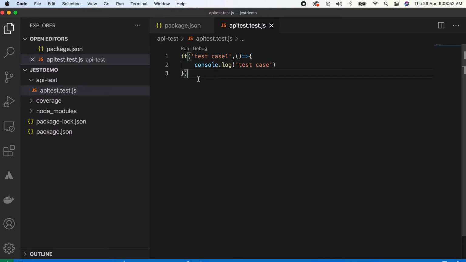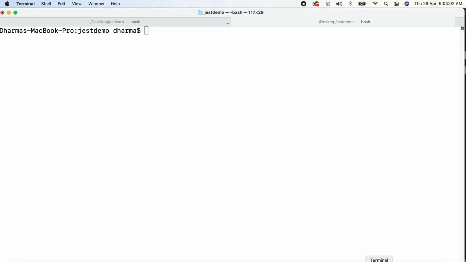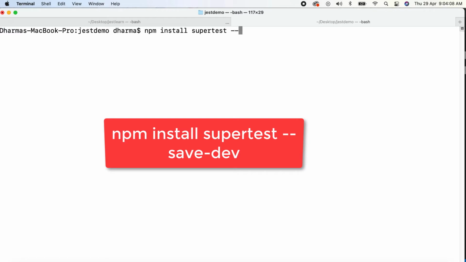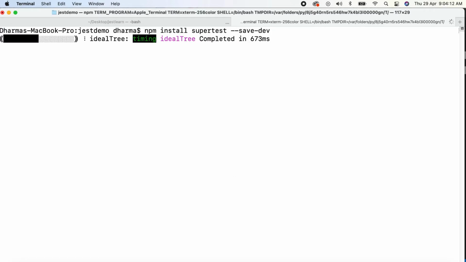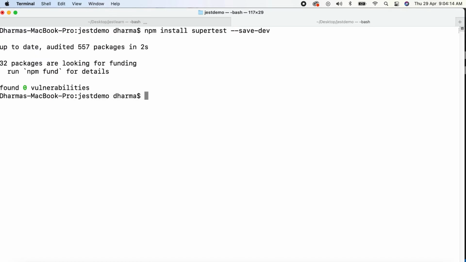Our last test case looks like this. Now what we need to do is for the API. What else is required to run an API with Jest? We need a module called supertest. So for that, npm install supertest --save. Once you install it, we can use that supertest to handle the URL stuff.